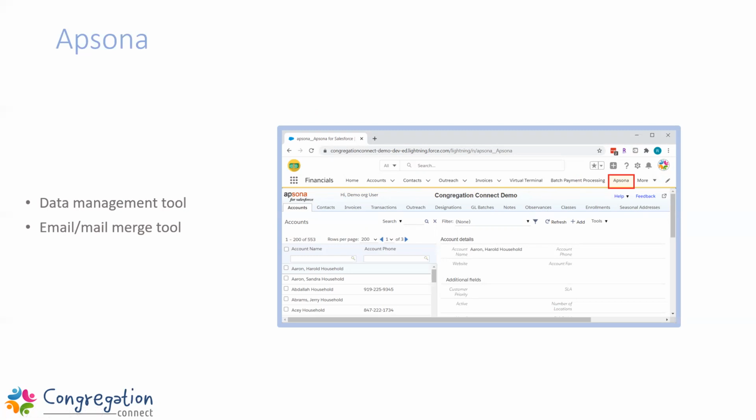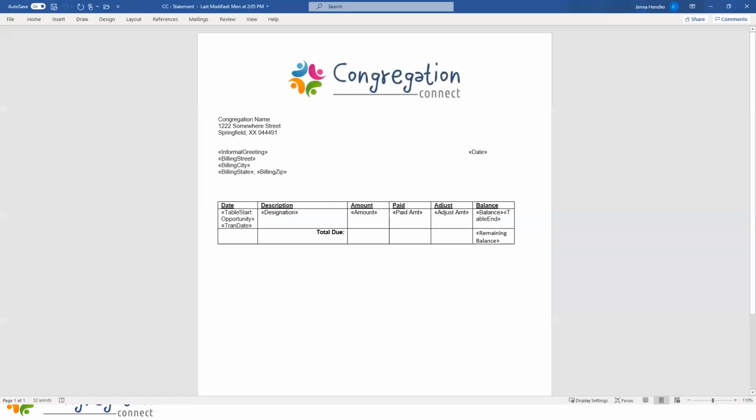Now, before we get started in our system, let's just take a quick look at our statement template. So here is my example statement template. And you see that there are fields here that are going to be pulling data from the report that we're going to be using in Salesforce. But this is just what our starting template looks like, and yours will already be uploaded in Salesforce.